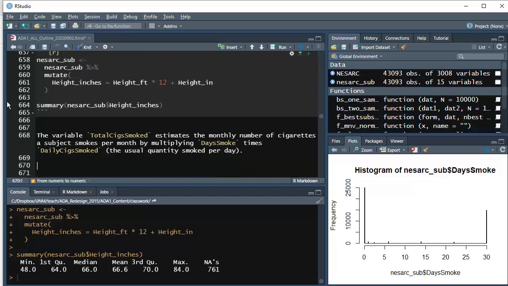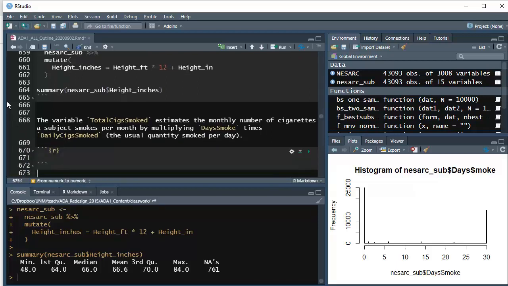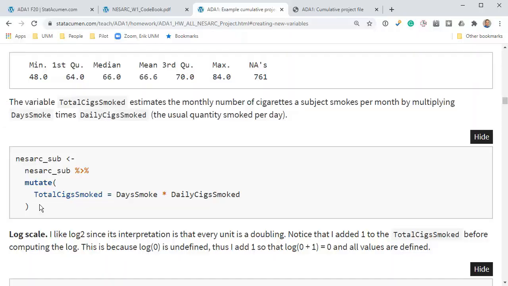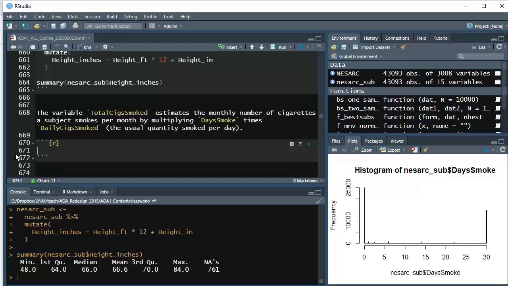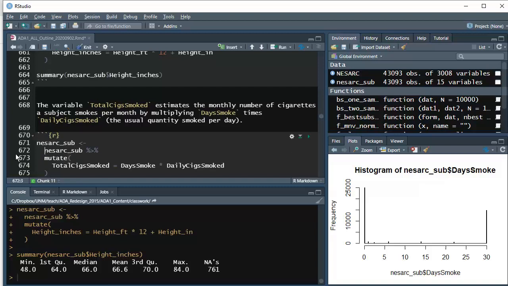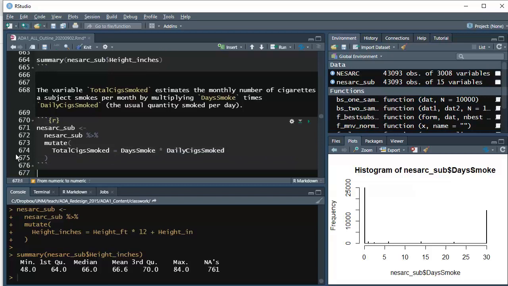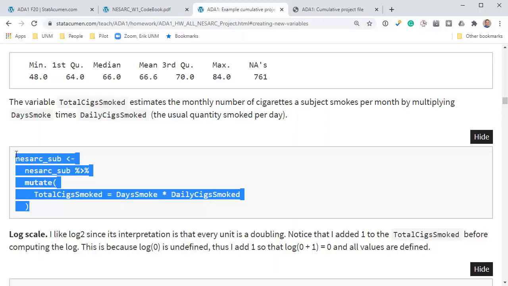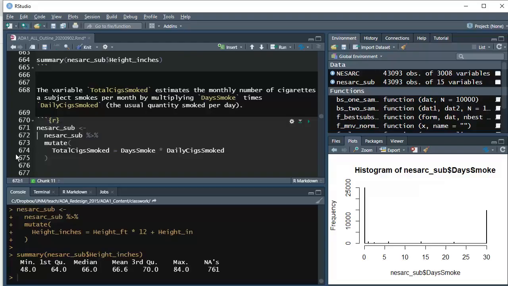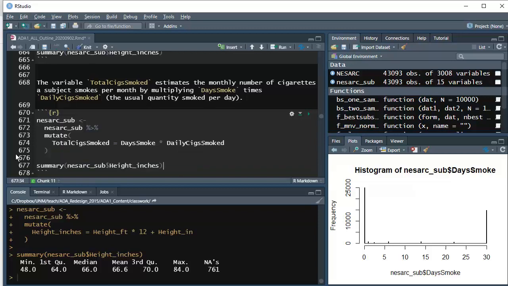And create a new code chunk where we insert this mutation. All right, so we're starting with the NESARC data subset. We're mutating to create a new variable called total cigarettes smoked, which equals the product of days smoked and daily cigarettes smoked. And we should really have a summary of that. Let's have a summary of that. So I'm going to grab code that I wrote before and just replace this with total, capital T.